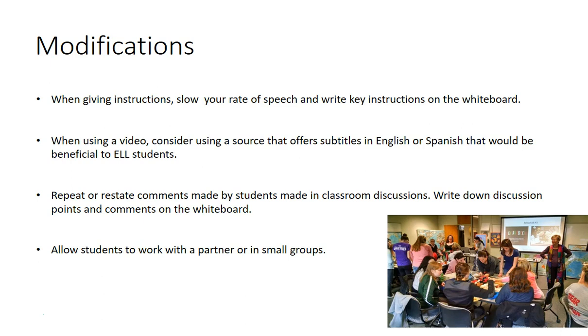So these modifications are just a few of the examples that you could use in your social studies classroom. And at the end of this presentation, I'm going to show you a website you could go to where you could get some more information and gather some more ideas.